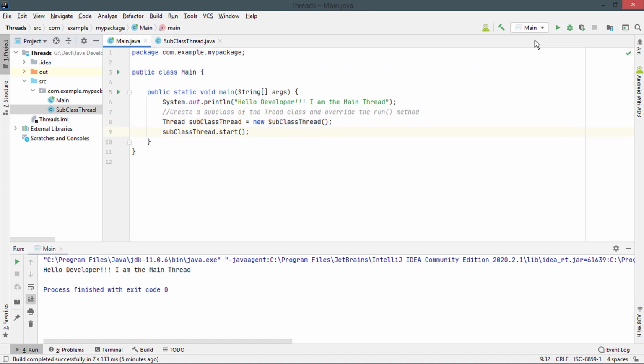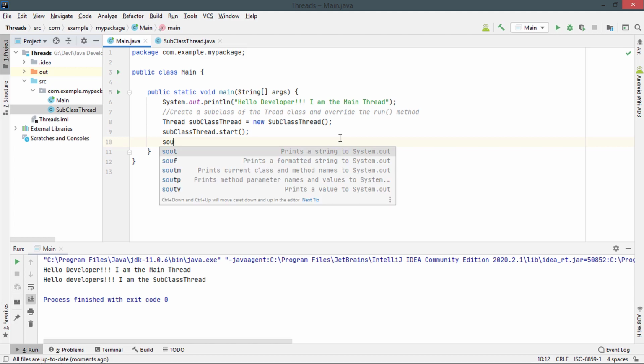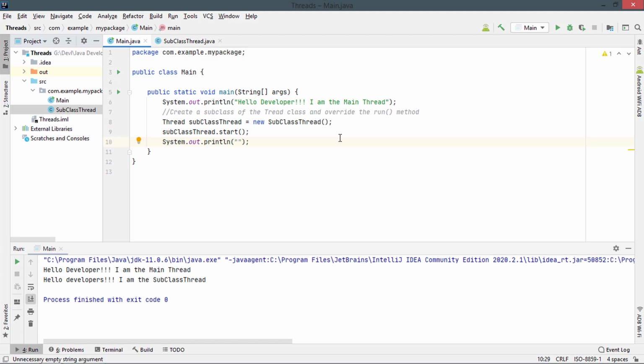Now it's time to test our code. Let's see if we have that output. "Hello developers, I am the main thread" comes first, then "Hello developers, I am the subclass thread." Again, I want to show you something. System.out.println, and I'll write "I am here again, my developer, the main thread." Let me run again.